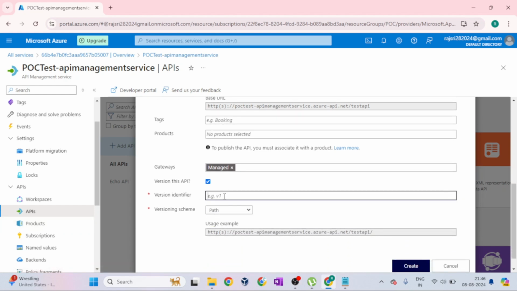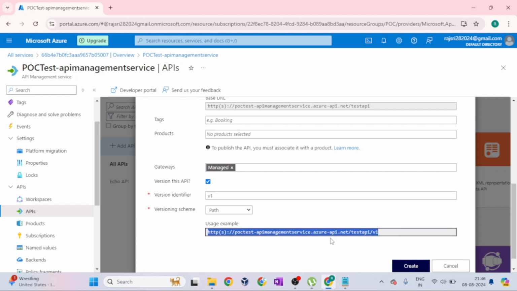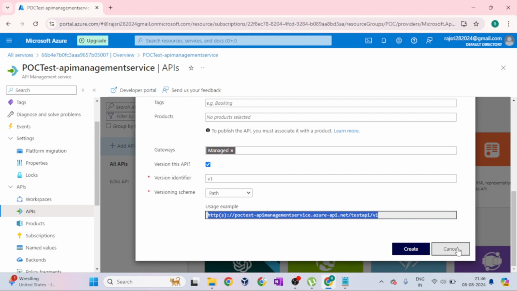You can version like V1, V2, any of the versions you can select over here. Here the versioning scheme can be path or any query parameter or header. We are using path as of now, so we will be selecting path. If you are giving V1 here, in the URL you will see V1 will be added. Then just click on create.